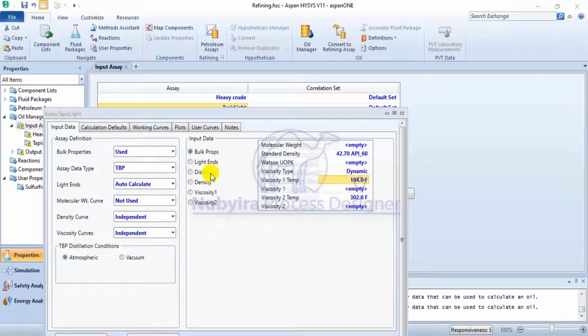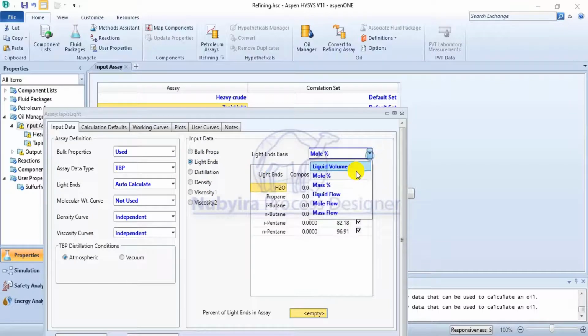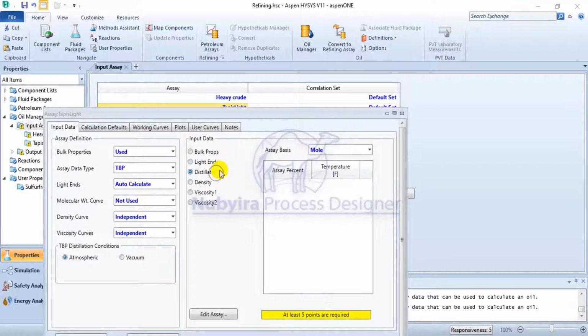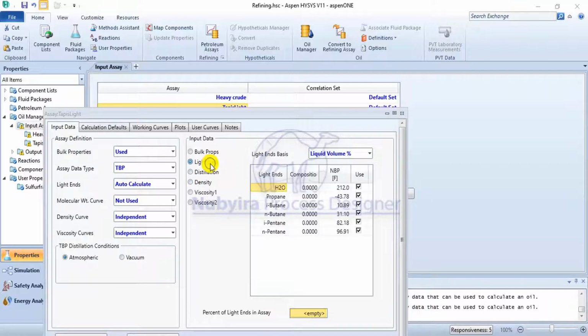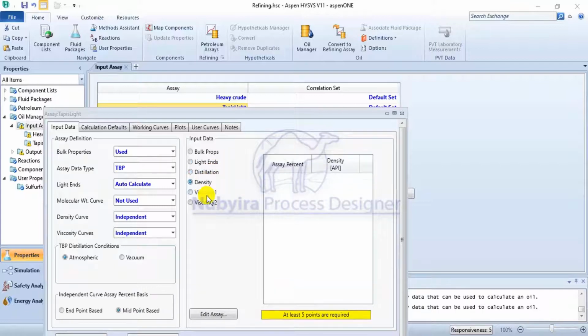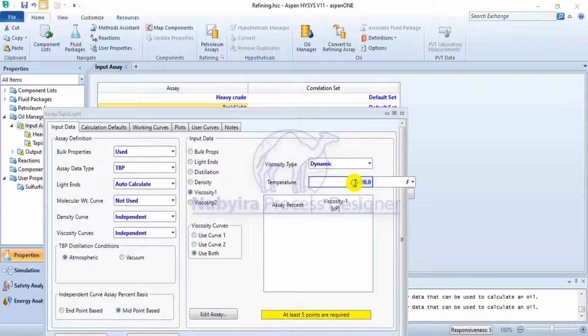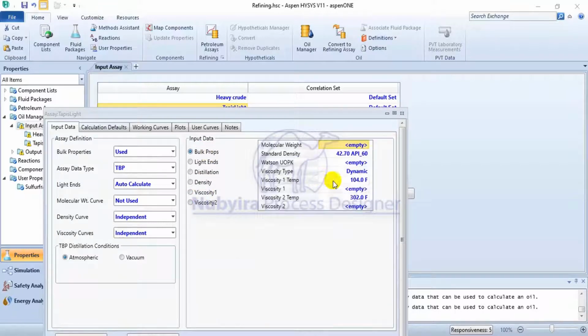So let me change the rest to liquid volume. Why is it not changing to liquid volume? Light end to liquid volume. Okay, liquid volume. So viscosity to 104. Kinematic viscosity data that we have. So this one to 302. Okay, so this is kinematic viscosity.